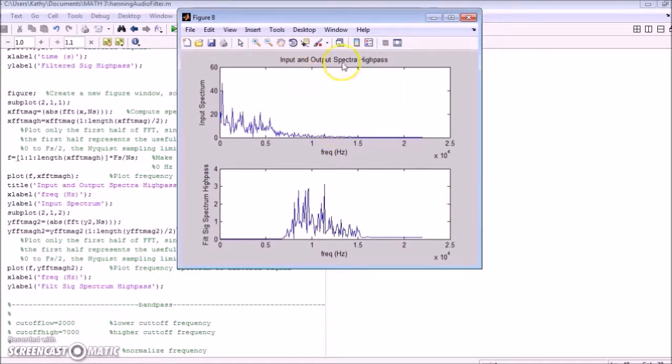Okay, this is the input and output spectrum for the high pass filter. You can see this is the input spectrum and this is the output spectrum. Basically, the high pass filter will take the higher frequency of the spectrum, and it will cut the lower frequency. And you can see this is the low frequency of the spectrum, and when it passes through the high pass filter, it will be cut off like this. And the high frequency here will be taken to the output of the high pass filter.